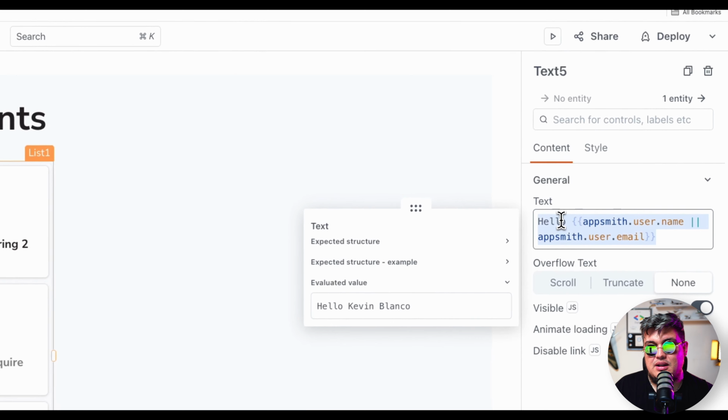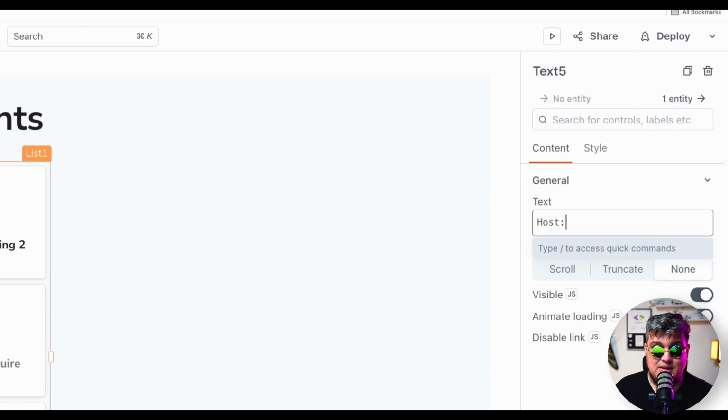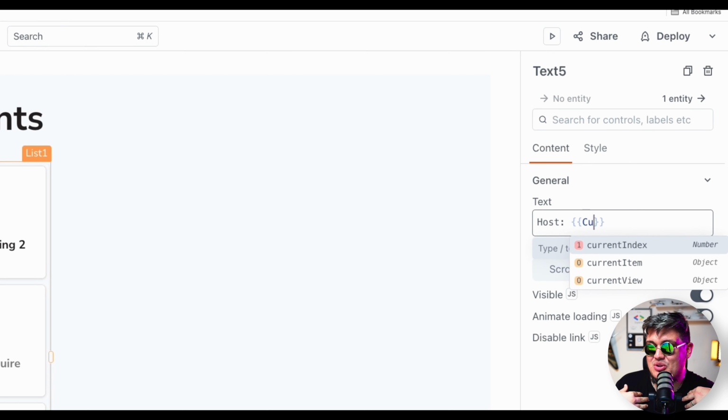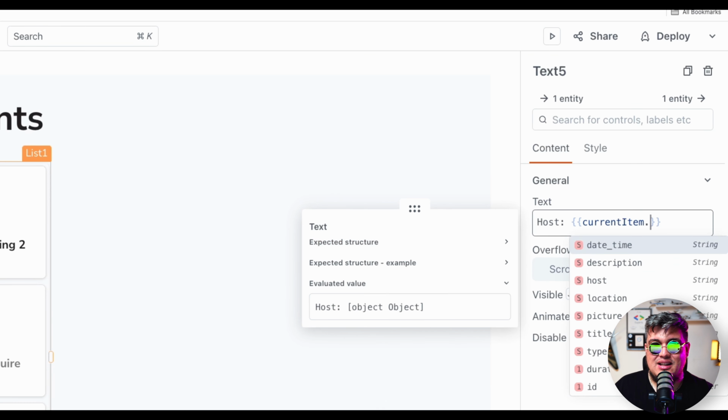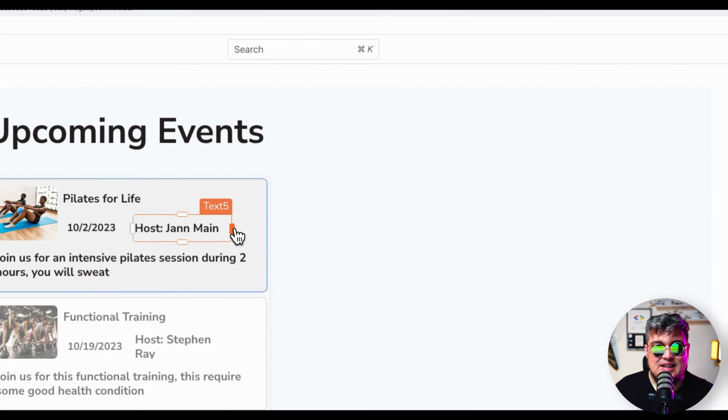Here I'm dragging a new text field to showcase the host, and I can type host and then the binding, which again, AI showed me how to do, and it's current item dot the name of the field, in this case, the host. And there you go. That's all I have to do.